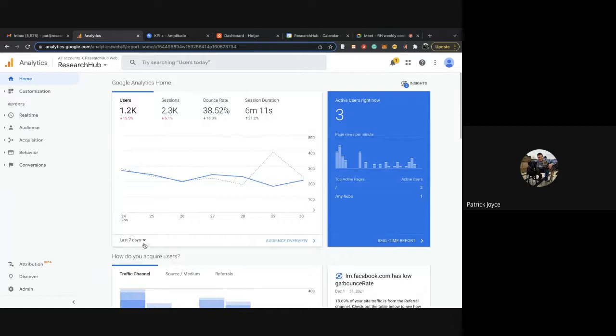So here's our weekly active user chart. This is for the last 7 days, and this is for the previous time period. So we had 1,200 people visit ResearchHub for the last 7 days, which is down 15.5% from the previous 7 days.